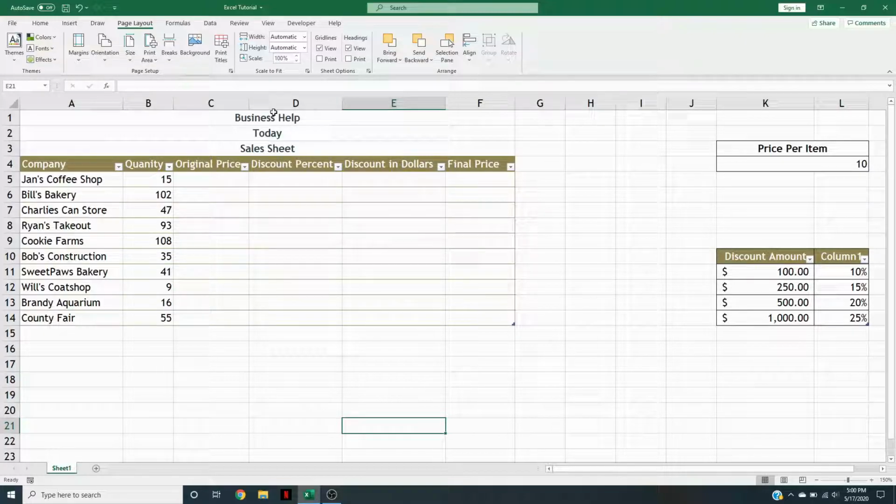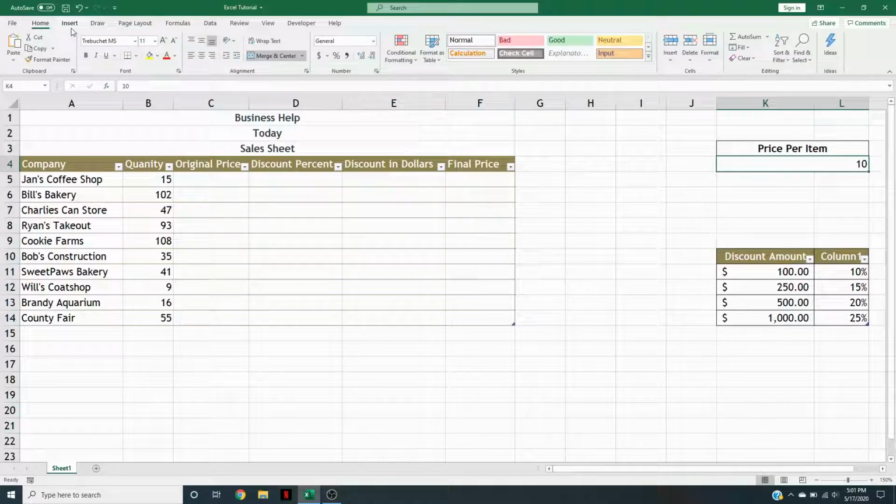Now we have our price per item, because we're going to calculate our original price here. We've got a price per item here. Let's just go to the home category. We're going to switch this to accounting format. So our numbers. We're going to go up here to the number area. We're going to click on the accounting number format. So now it's going to change that automatically for us.